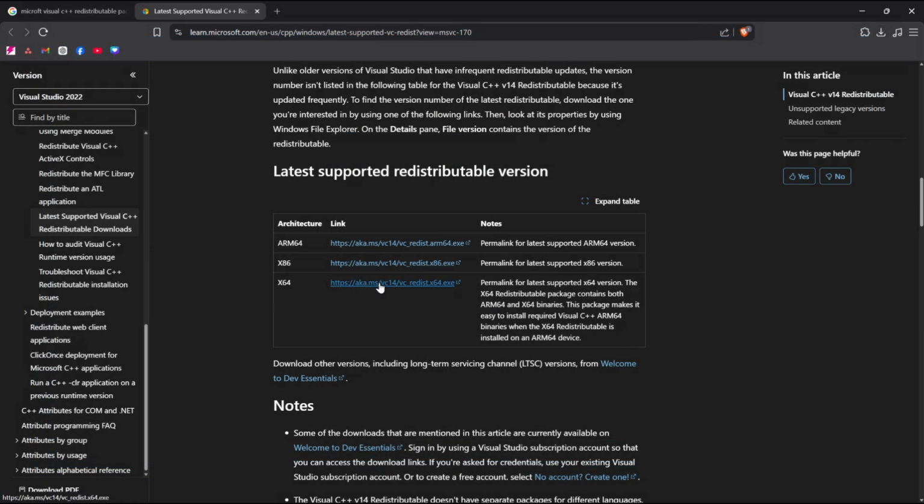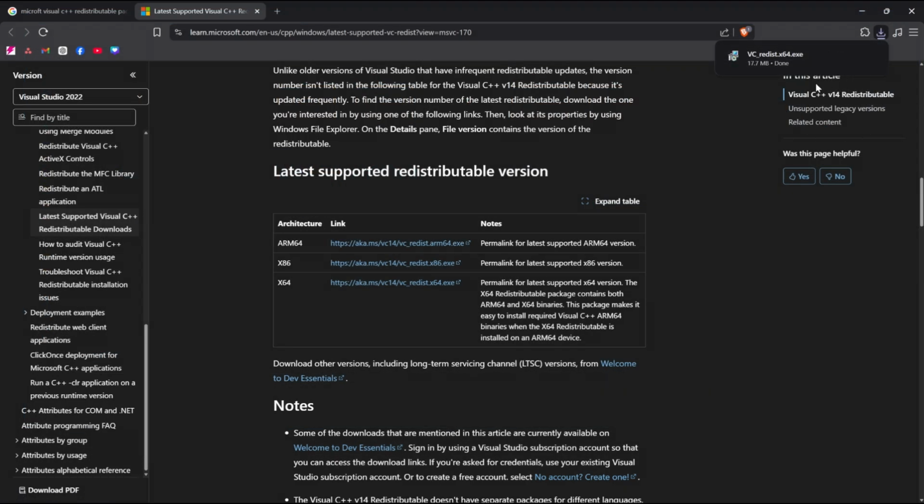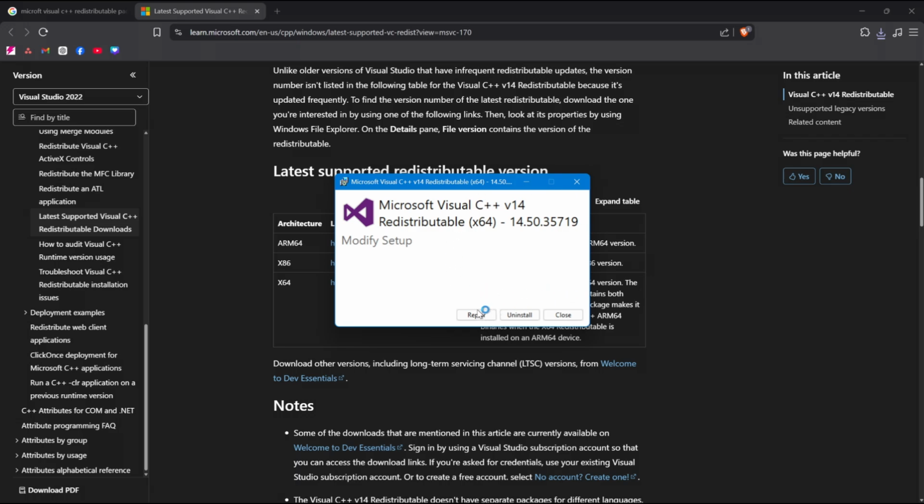So I'm going to download x64 right here. I'm going to save it on my desktop and click on save. And then wait for the download process to finish. And then once that's done, click on the installer. And then click on repair.